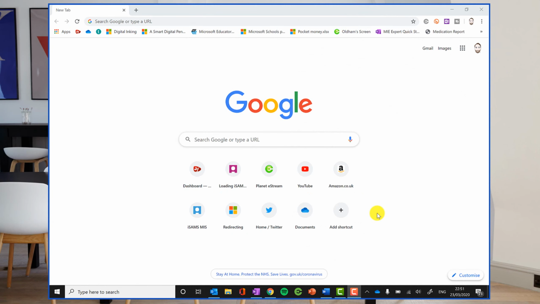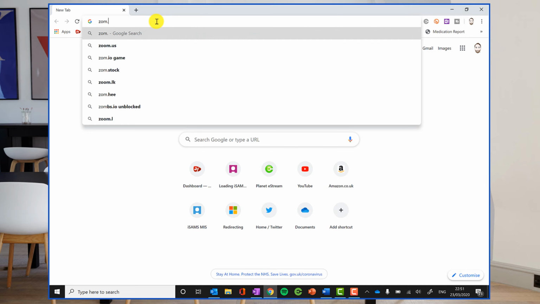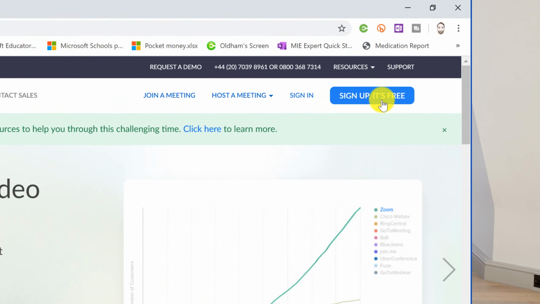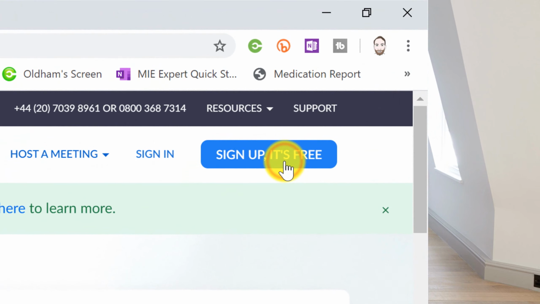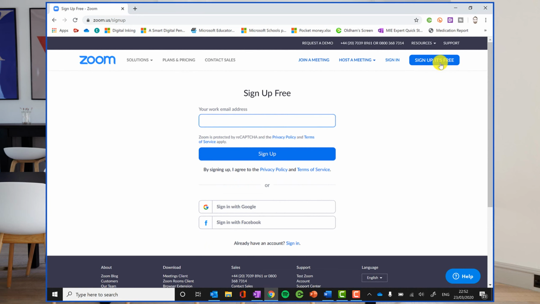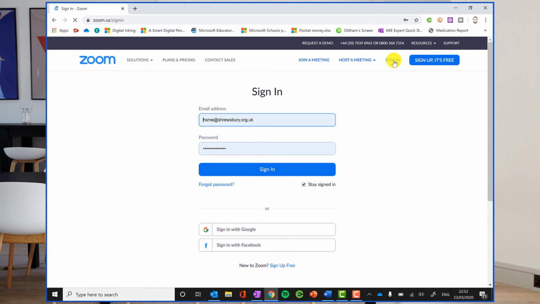Now the first thing you've got to do is go to the Zoom website, which is zoom.us, and you want to click on the sign up, it's free button, and fill in your details, your email address, and set a password, etc. And then you are ready to sign in.